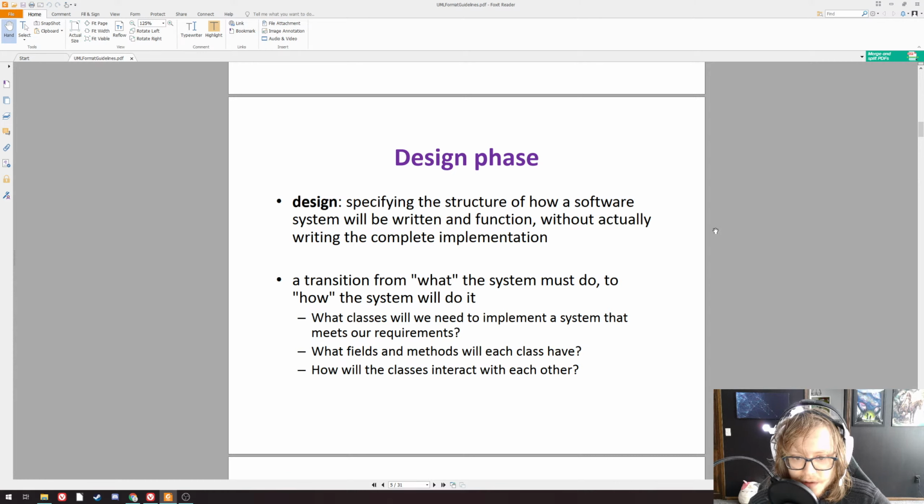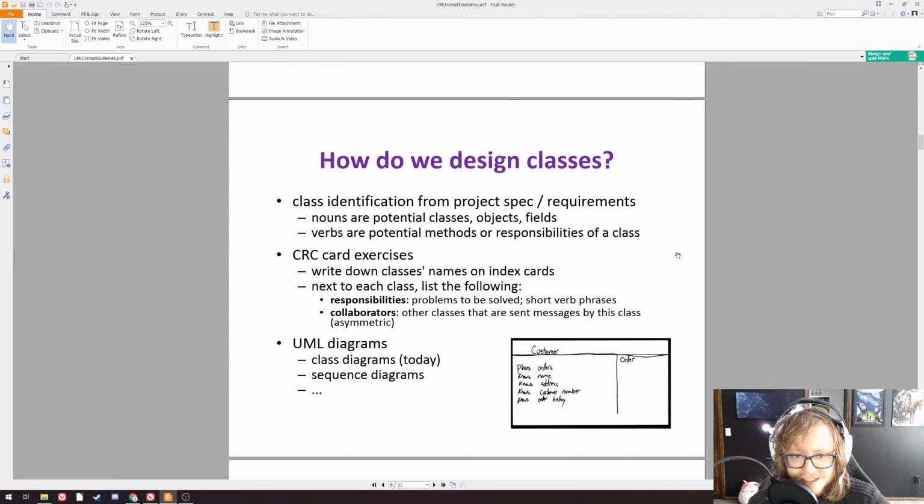So we're talking about what classes are we going to need, what fields and methods will these classes have, how will those classes talk to each other. We're talking about composition, we're talking about inheritance, we're talking about polymorphism, we're talking about everything you were supposed to learn in 129. You did learn all those things, didn't you? All right, how do we design classes? Well, we got our class identification. That's probably going to come from our project specification to an extent.